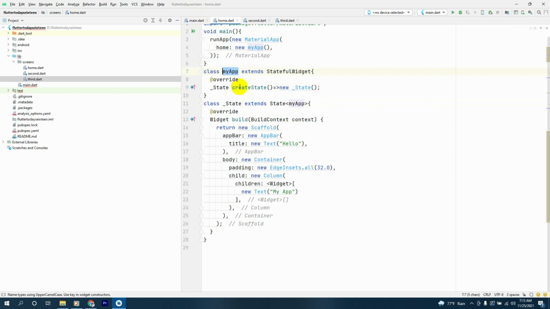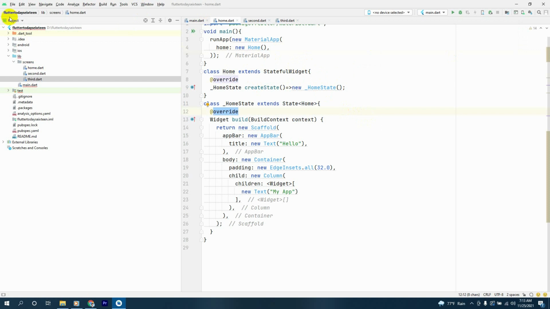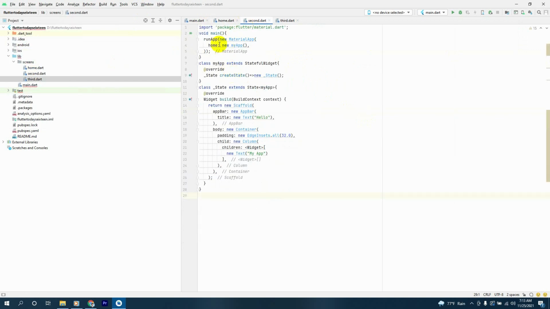Now in the home.dart file we'll change our class name to home here, and in here also, and in here also. And finally we'll have our home here placed. Now our home.dart is built, and we'll save it from here, and we'll go to second.dart.